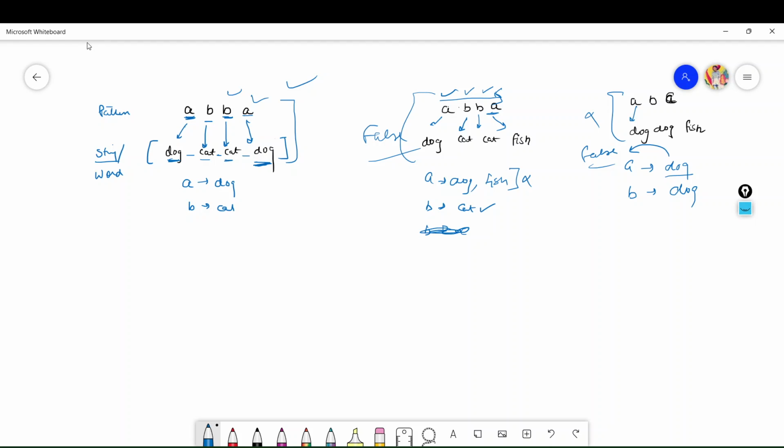So the very first thing that might come to your mind is we should be using hash maps to map these patterns with these corresponding words, right? So we should be using hash maps to map these characters to these strings, right? And let's call it map. So this will solve our initial purpose.